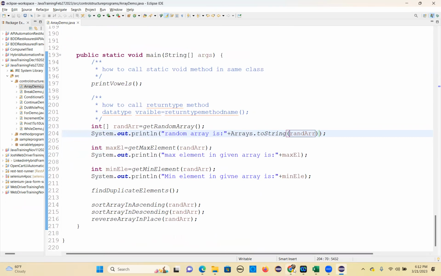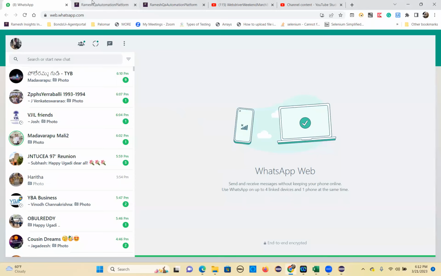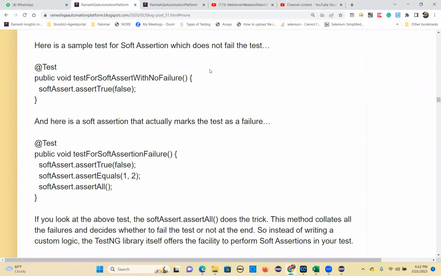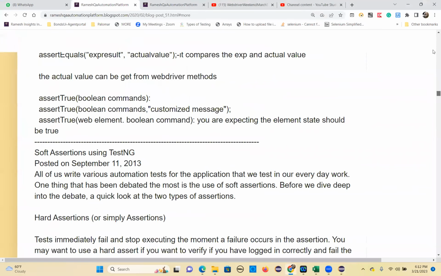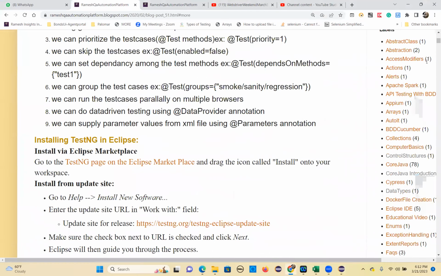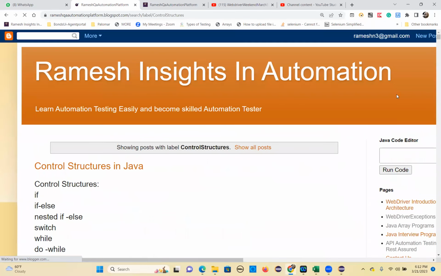Let's move on to the two-dimensional array. Two-dimensional array is very simple, nested for loops. That's it. Already we did that, but let me explain now. It's very important.